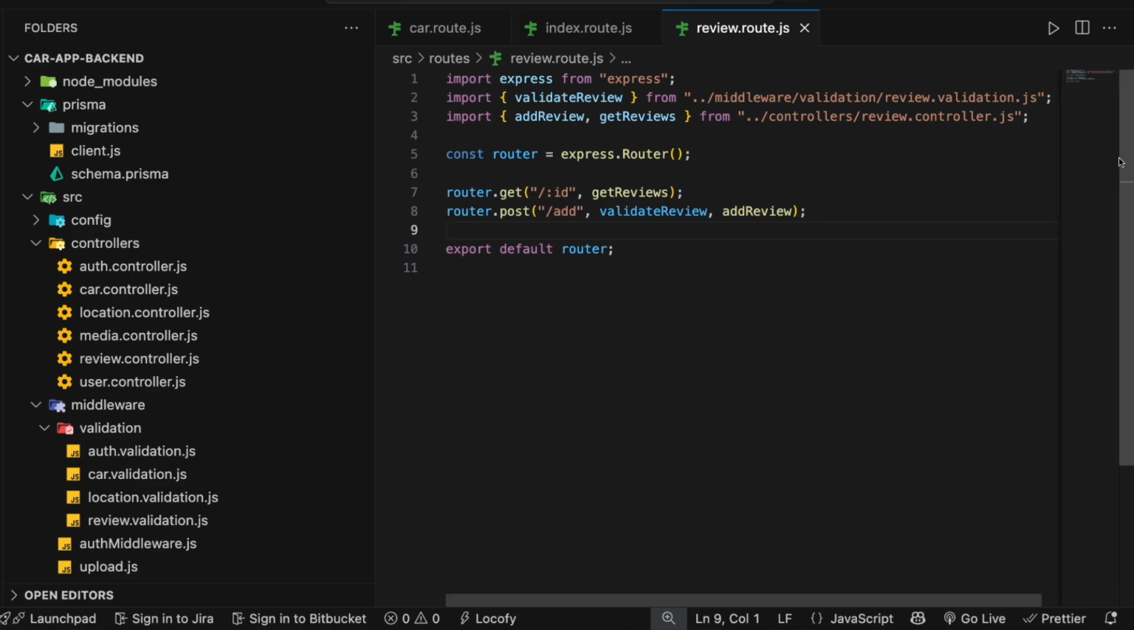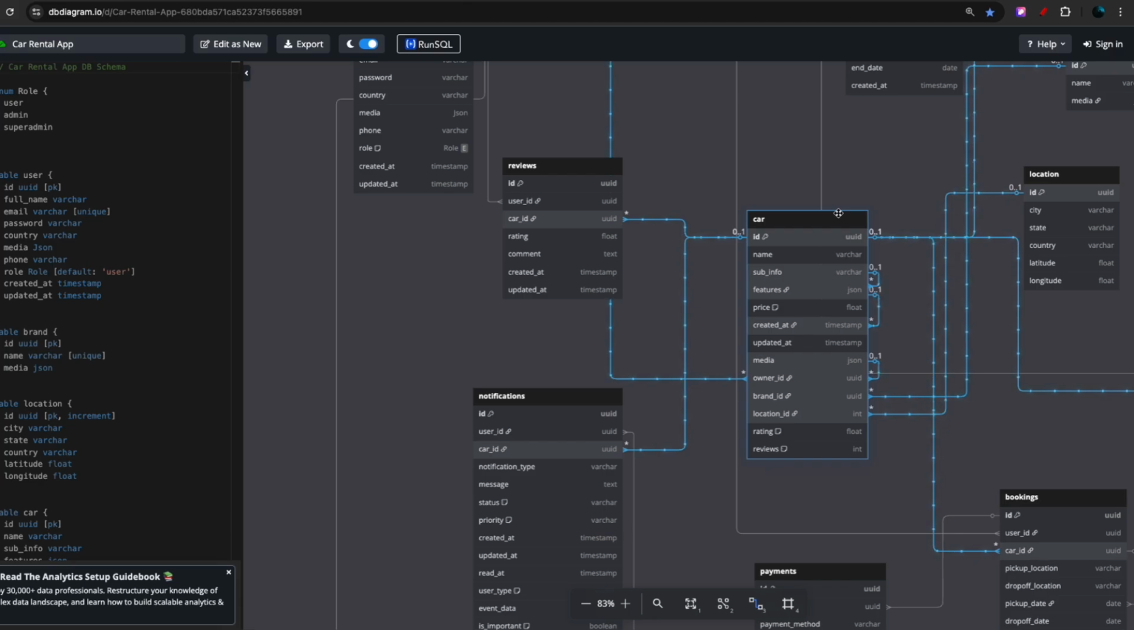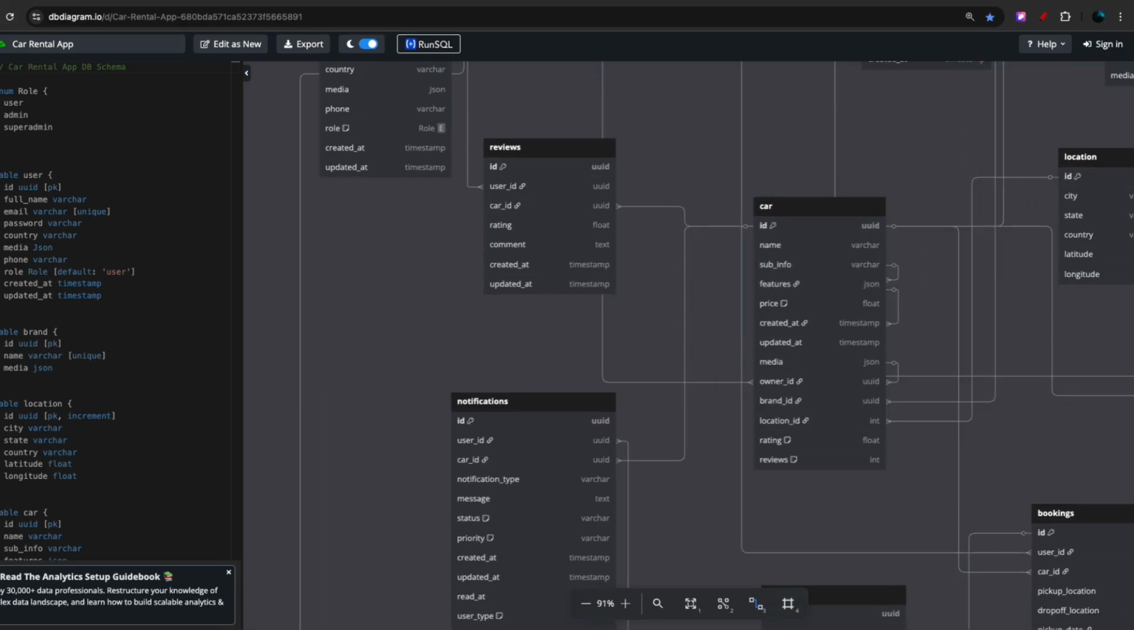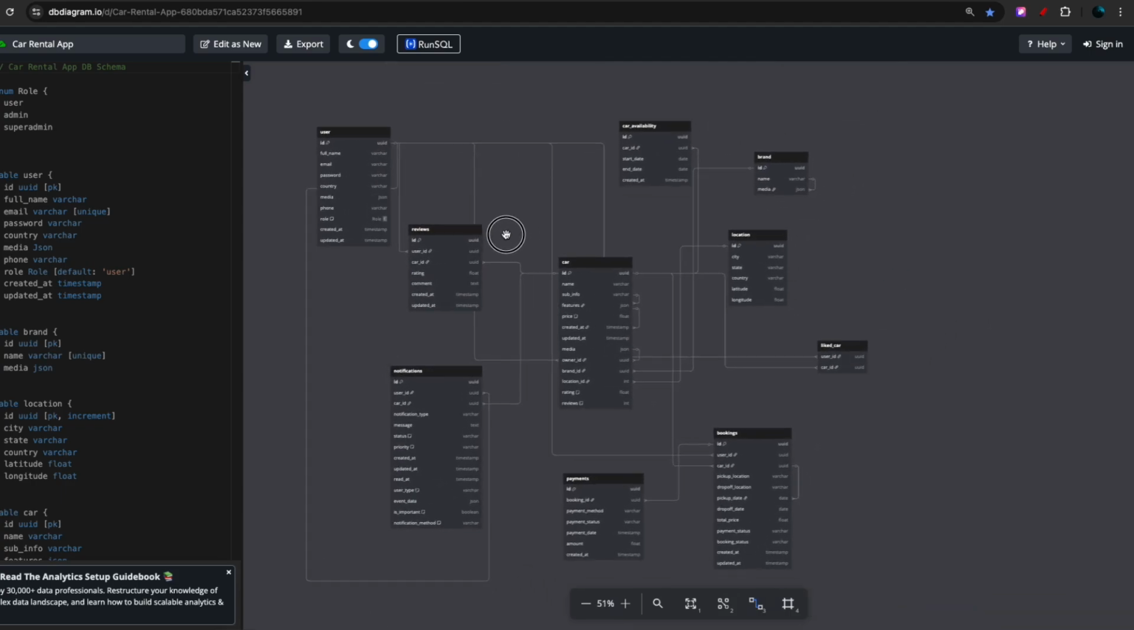So without wasting any more time, I'll be making another API in the review route, and after that we'll be moving towards the messaging system, the booking and the payments. And this is the website dbdiagram.io, where I have the schemas linked to each other, so I can visualize it for you.